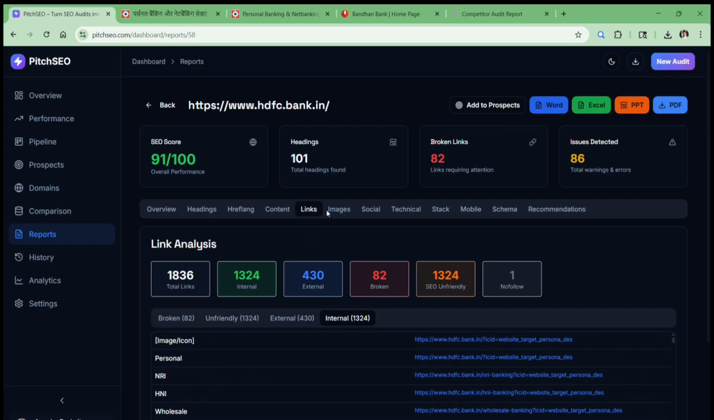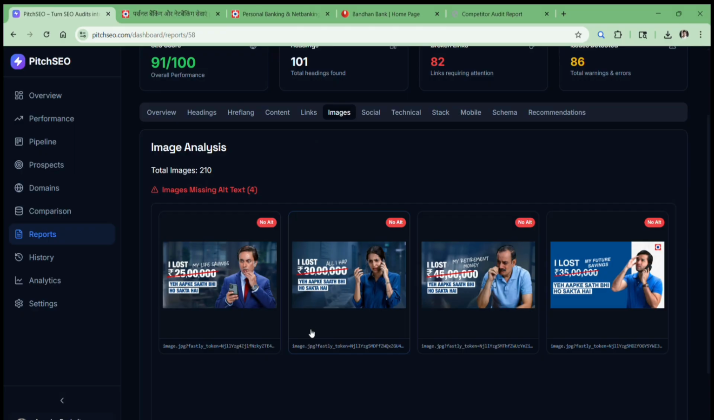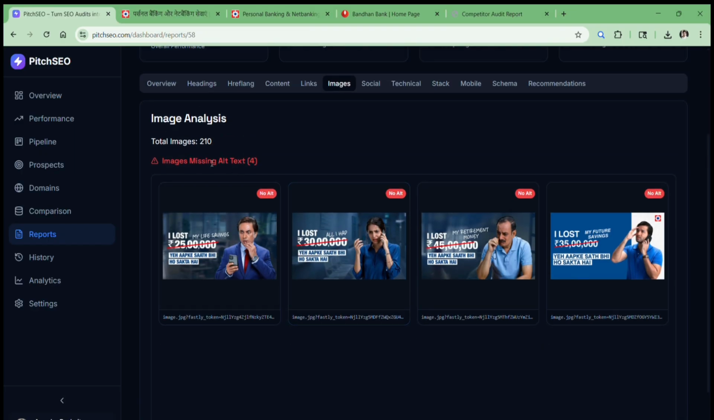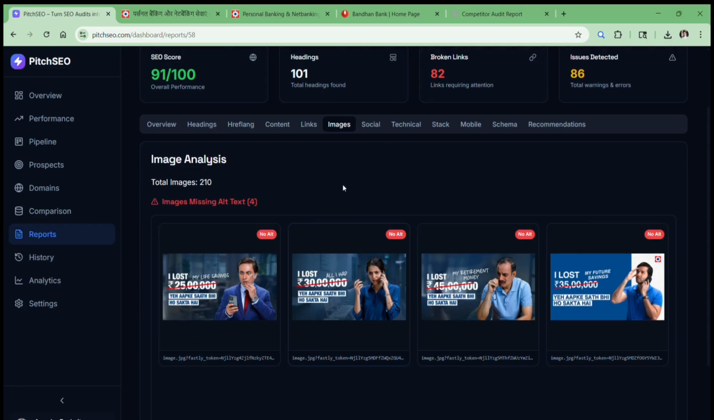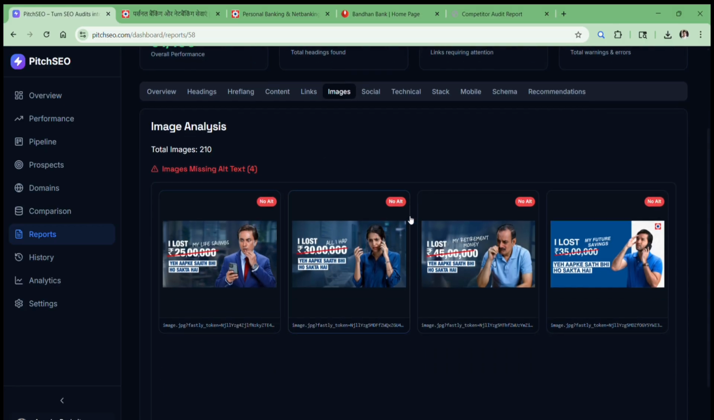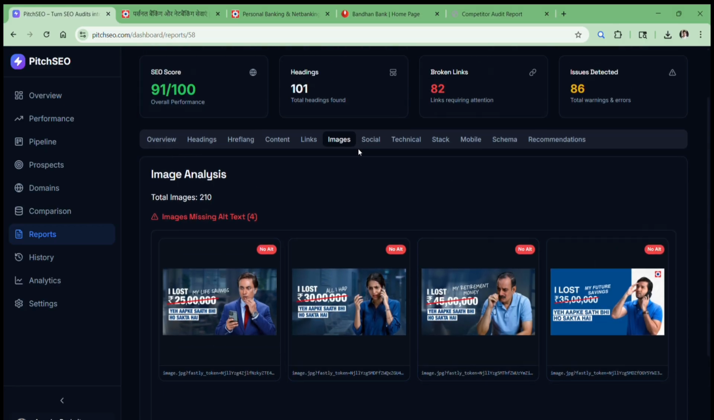Okay, now moving ahead with the images. What are the images that are missing the alt text? In this particular HDFC Bank website, the total number of images is 210. And now if you see, out of 210, 4 images are missing the alt tag. So all these 4 images are visible with the label no alt tag, right? If you are somebody who wants to fix the website, you can see these images and fix them by adding the alt tag.